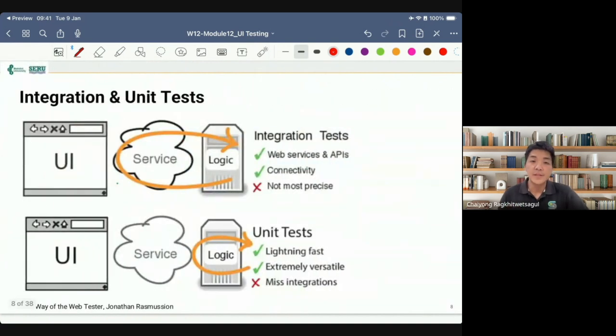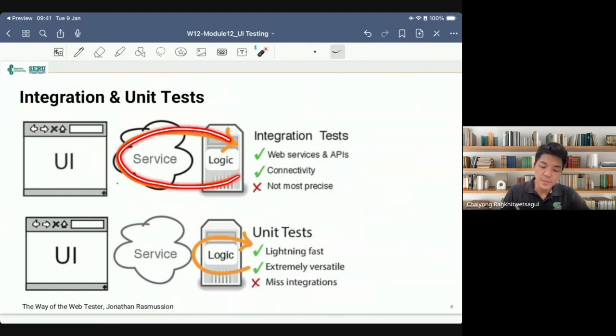Compared to the integration test or the unit test, those don't test the full loop of the system. For an integration test, you would check only this part: the back-end logic and their integration to make sure that the connectivity is okay. And for the unit test itself, you only check the code on the back end, and you don't check for their integration. But the benefit of the unit test is that it's fast to run, and it's also very easy to create.